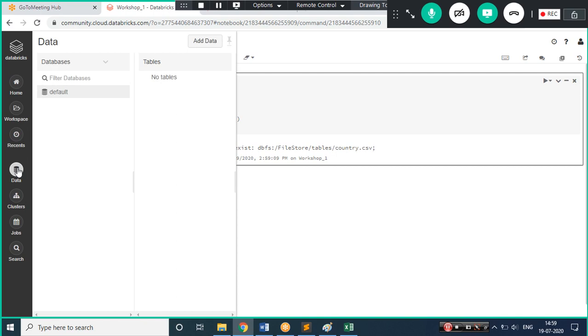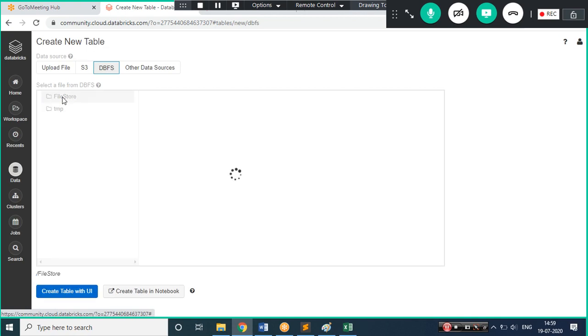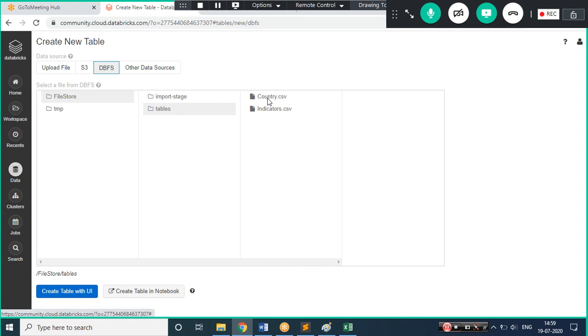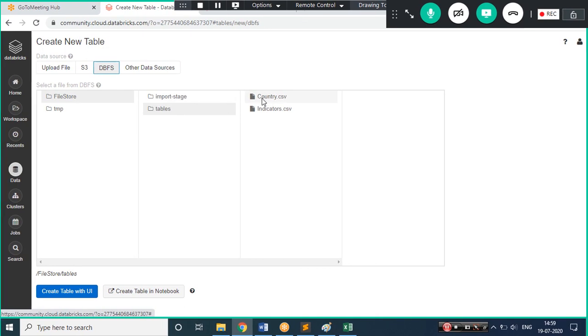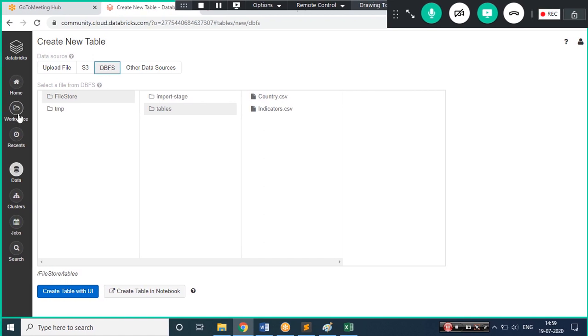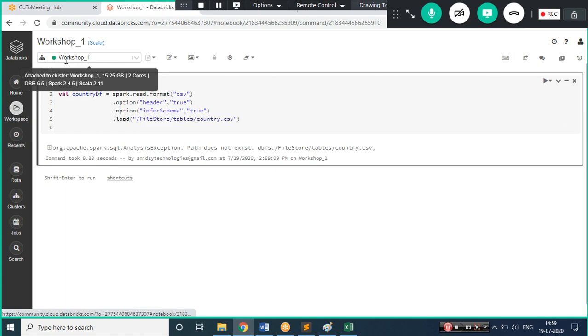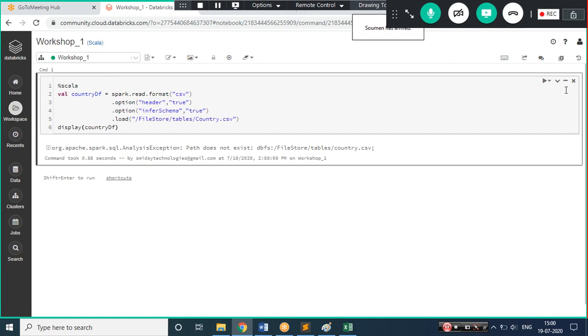So let me go to the data. Let me go to add data and start from DBFS, FileStore, then the tables. And can you see this? Okay, it means there is a typo error from my end. Let me change that. I have written a small c. It should have been a capital C. Okay, and let me run this again.